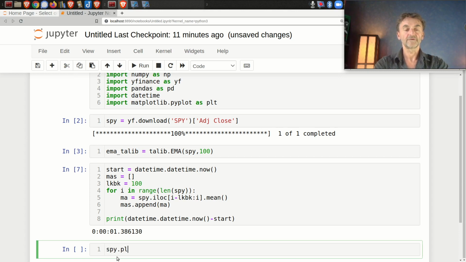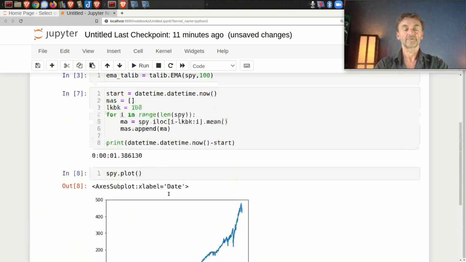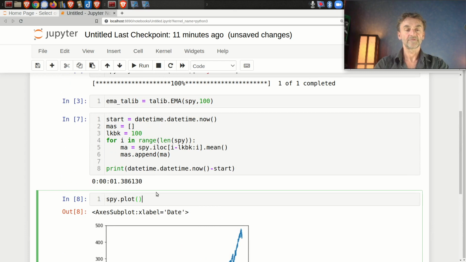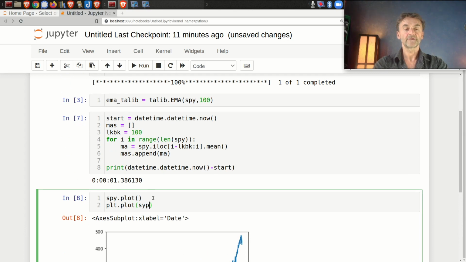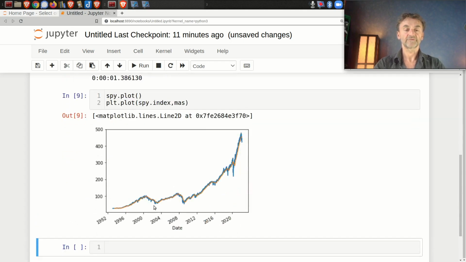So the first thing we do is we just go spy.plot. So this is plotting the S&P, and then one thing we can do is we can go plt.plot, and then we do spy.index. This just gives us our index, and then we do MAs, and that just plots our 100-day moving averages. In this case, as you can see, they overlap quite a bit because we do such a long time range.